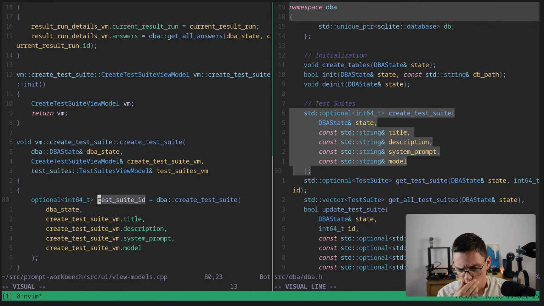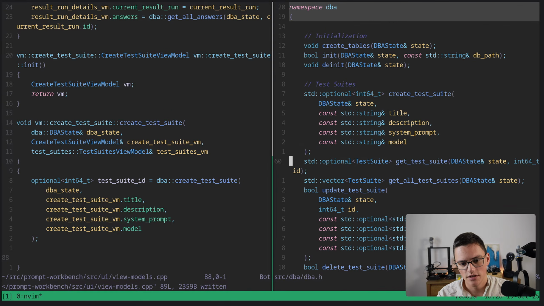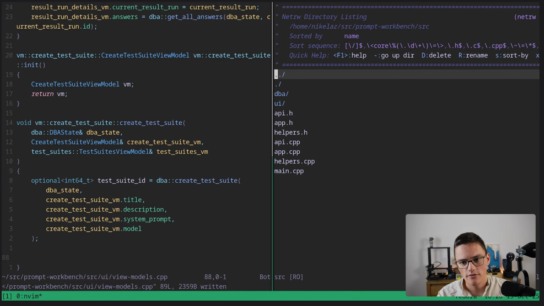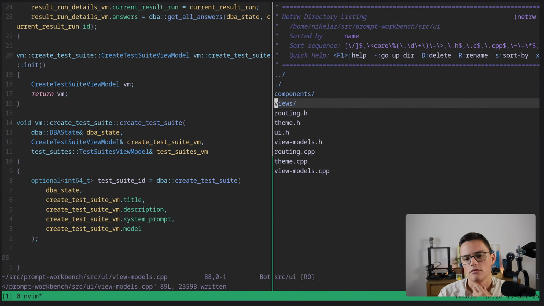That's not enough at all. We also need to basically go back to the test suite's route and ideally also add the new test suite to the test suite's view model. But that will be a little bit more tricky because I don't know how to do it. I need to make a choice here.